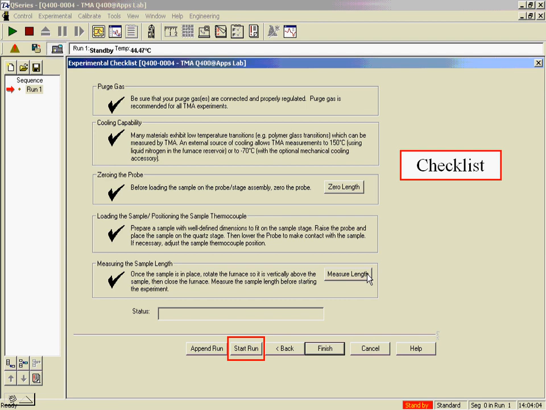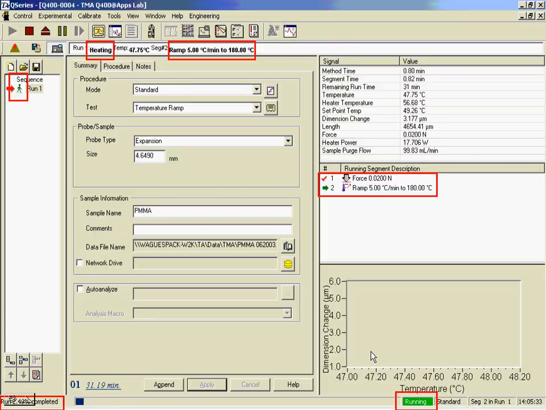Is your purge gas on? If you need cooling, is it on? Okay. Have you zeroed the probe? Have you loaded the sample? Have you measured the sample length? All that kind of good stuff. All right. If you haven't done any of this, you need to make sure you take care of that before we actually start the run. So from here, we can hit a pin, which will take us back to our regular menu, or we can just hit start the run.